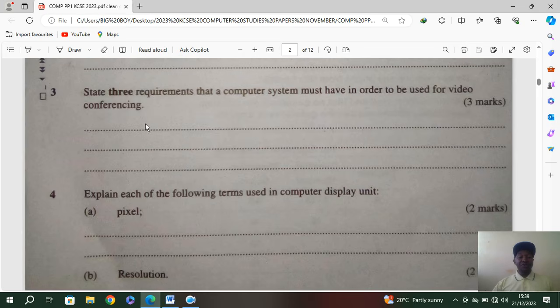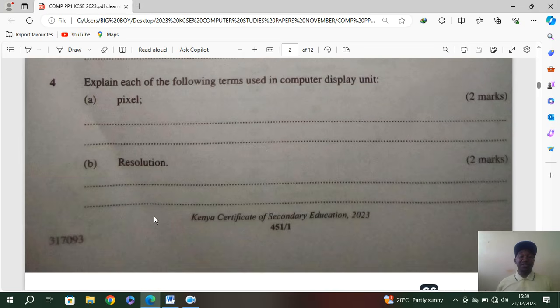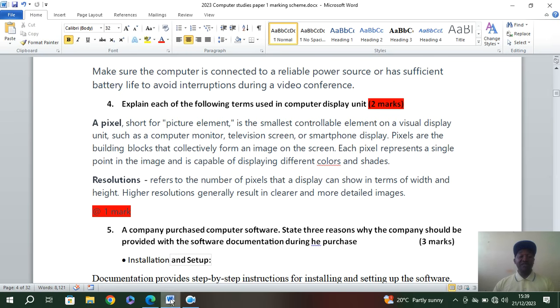Then the next question, question number 4, explain each of the following terms used in computer display unit. 2 marks. So this is Form 1, topic number 2, computer systems, where we need to have the definition of the terms pixel and resolution. What is the difference between a pixel and resolution? Pixel is a short form for picture element.